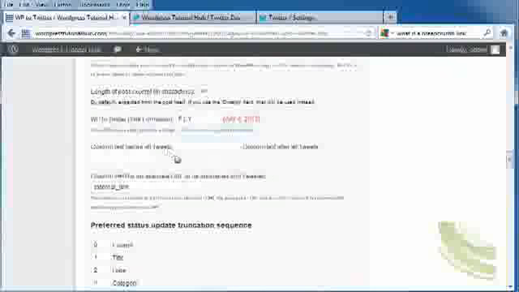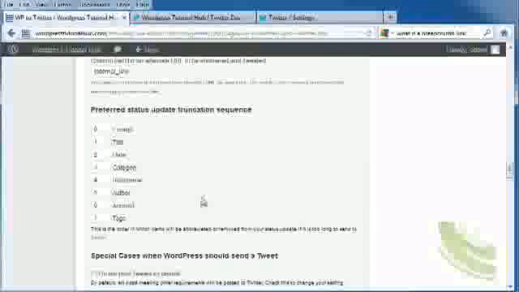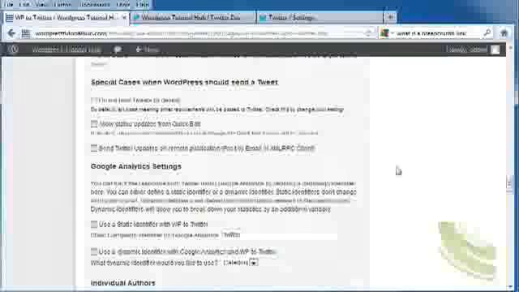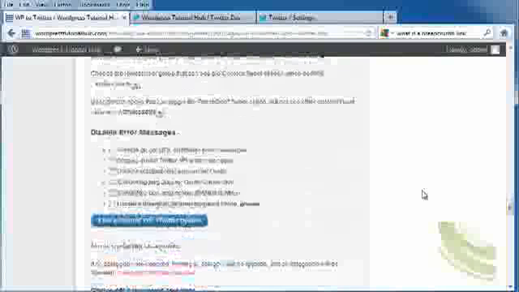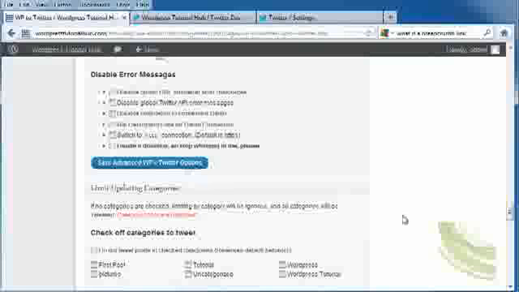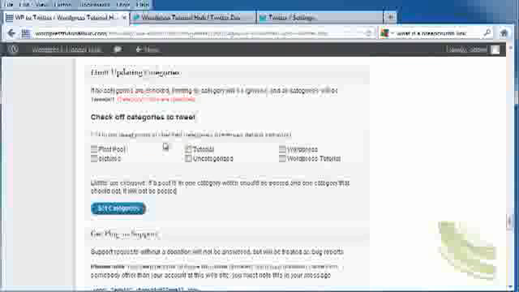and paste it into my Twitter consumer key box in my WordPress. And then I'm going to copy my consumer secret and paste that into my WordPress as well. Next, it's going to ask me to copy and paste my access token and access token secret into these fields. So I'm going to go to my application's details page to get that. I'm going to scroll to the bottom where it says your access token and click on Create My Access Token.